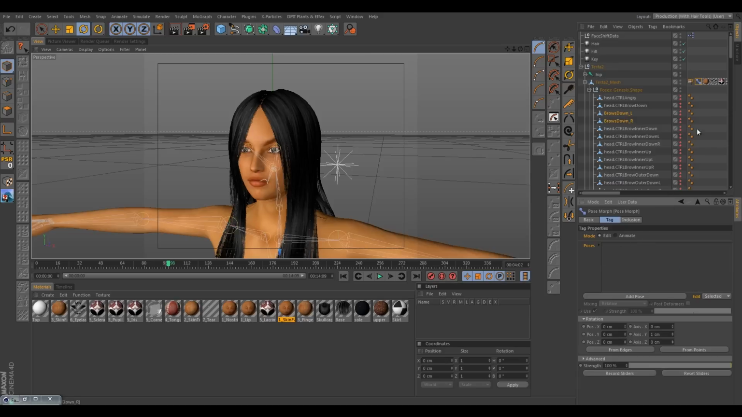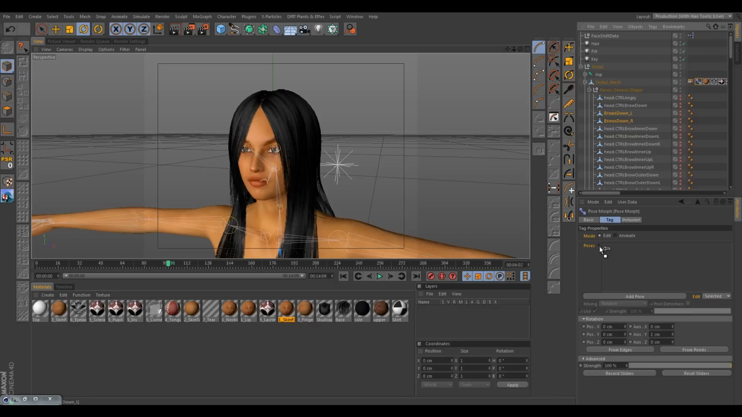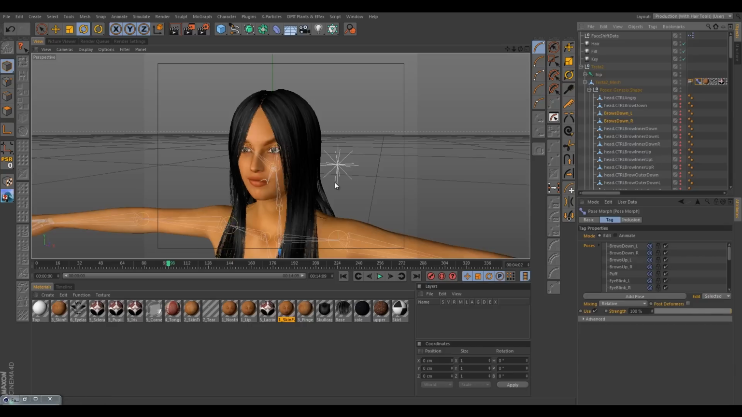So now the pose morph tag is clear, and then all we gotta do is just drag in our new morphs. And we can create relative morph targets, or create absolute targets, but I like to click no and create relative targets. What the relative targets will do is they'll actually store the pose morphs directly in the model itself. That means you could actually delete this whole entire nest of poses, and you won't lose any of the pose morphs. All the pose morph vertex information will actually be stored directly in the pose morph tag.